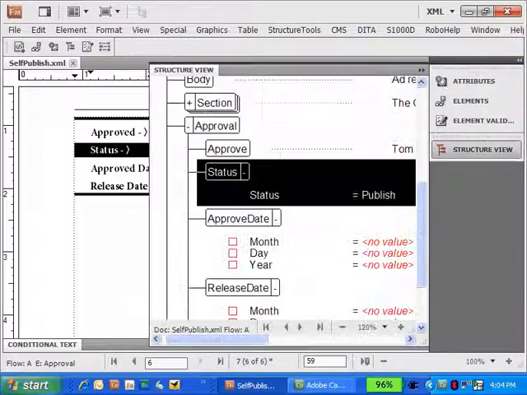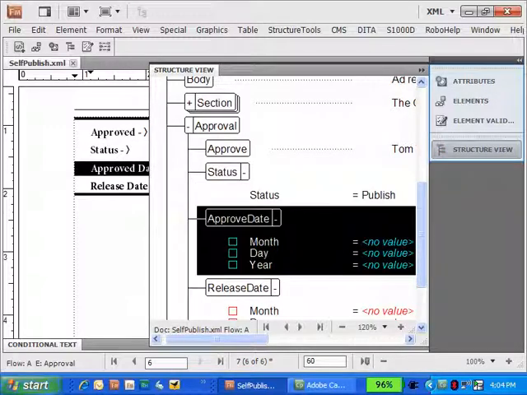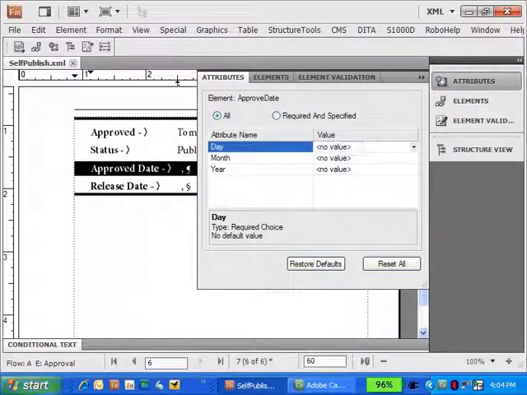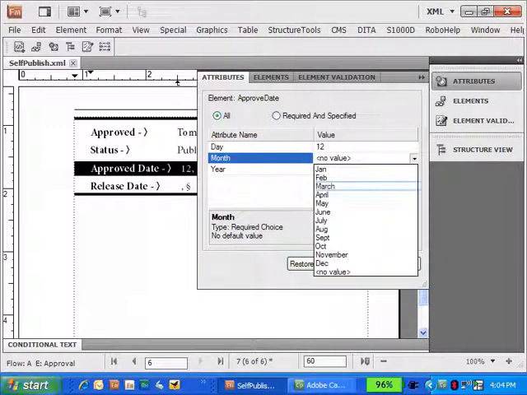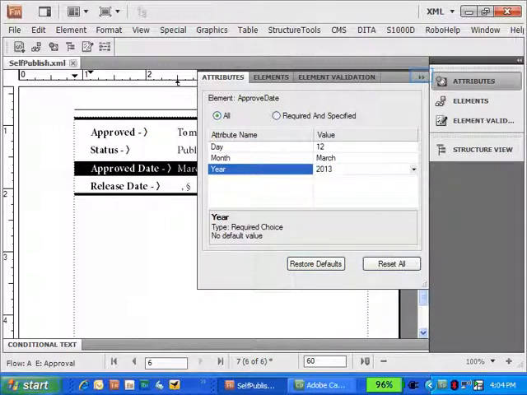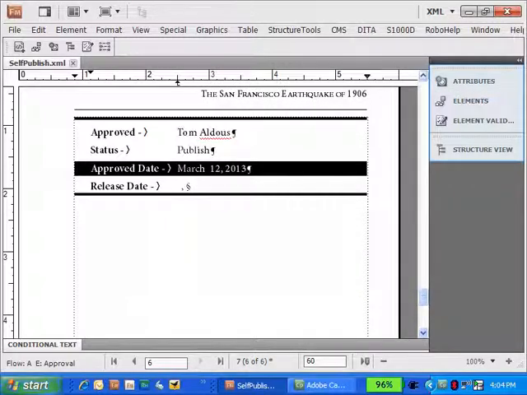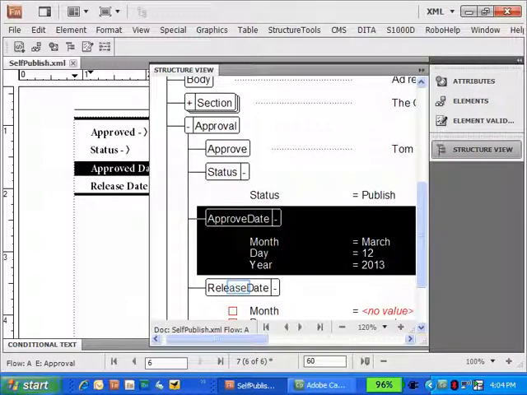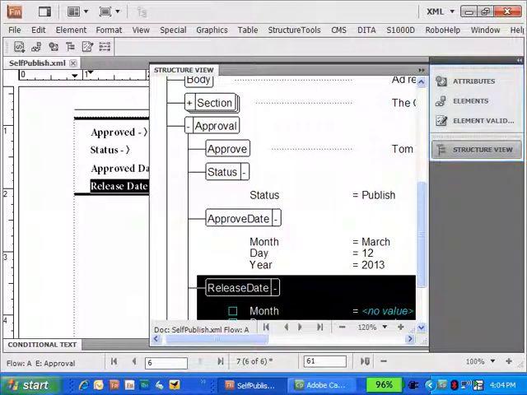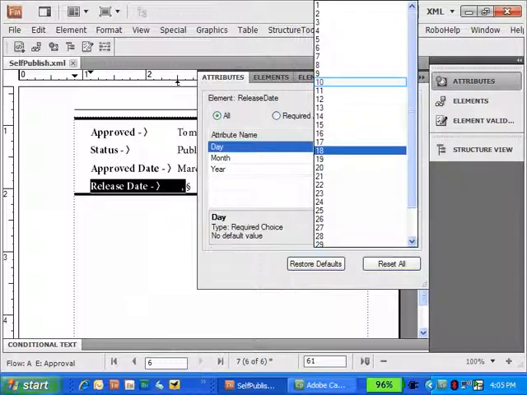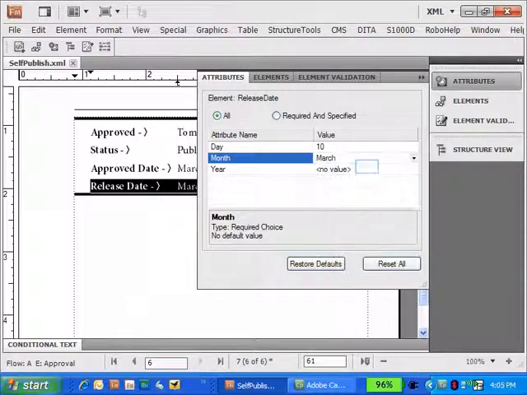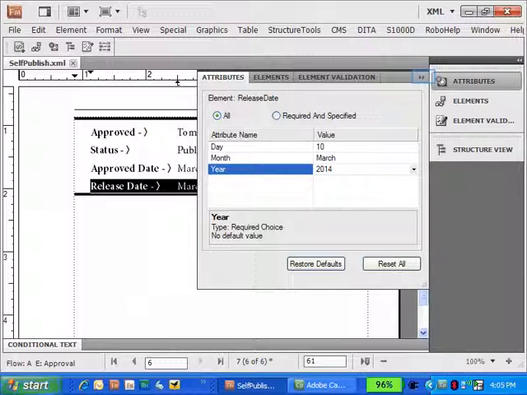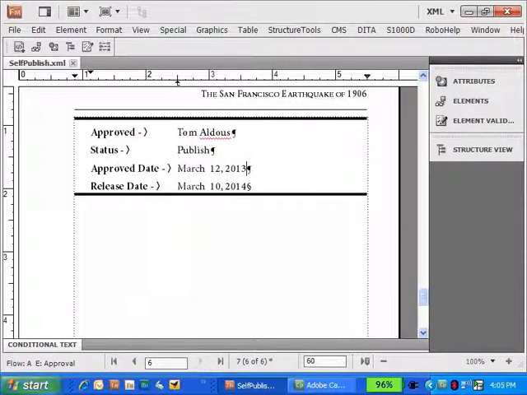I'm going to click back into my structure, click in approval date, click on attribute. I'm going to change the date, day, month, year. As I do that, it gets updated real time. I'm going to click on the structured view again, click on release date, and click on attributes and change these values also. Now, what we have is the ability to drop in full substructures with one click of a button. Formatting really is affected by the EDD.